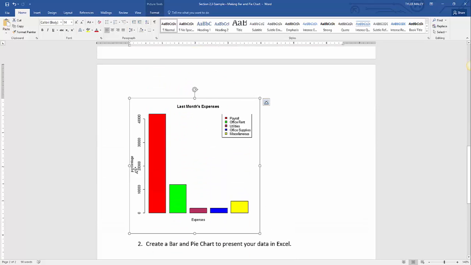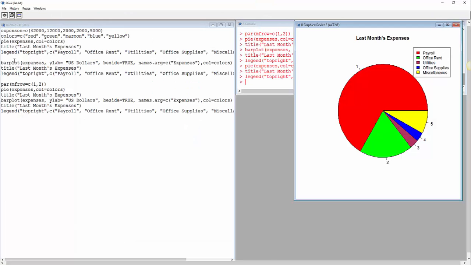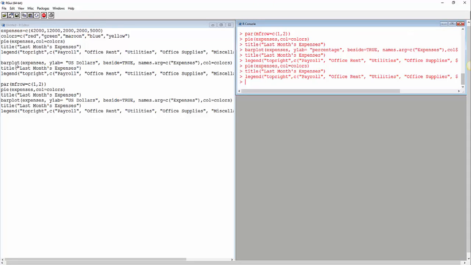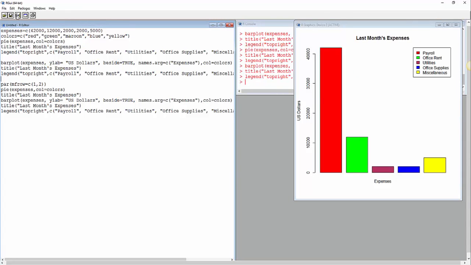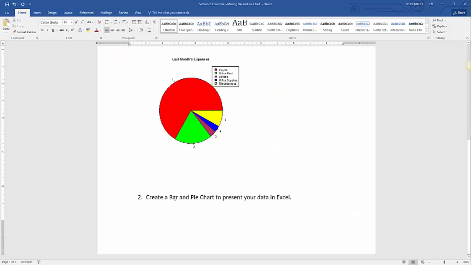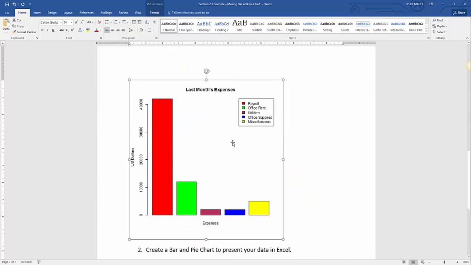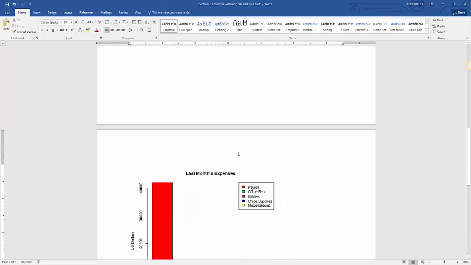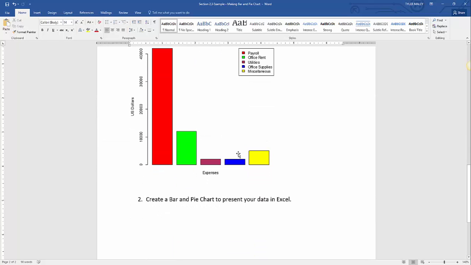But remember, I changed the percentage, so I need to delete this, and then I can go back into R and start running the code from bar plot. So I can hit this and then click in title, hit it again, and then legend. Now notice it went from percentages to US dollars, so I can copy this as a metafile, then go back into Word and paste that here. And of course you can change the size and whatnot. So that's how we can make a bar and pie chart inside of R.